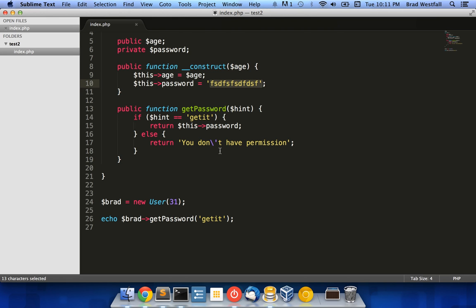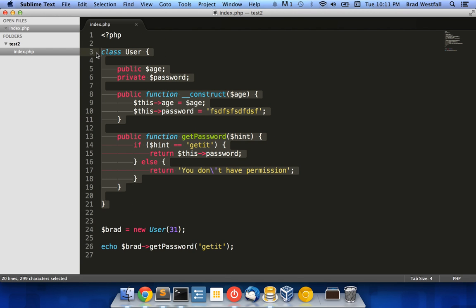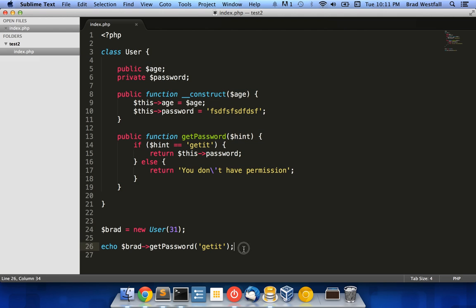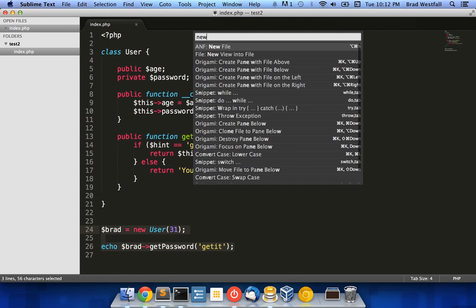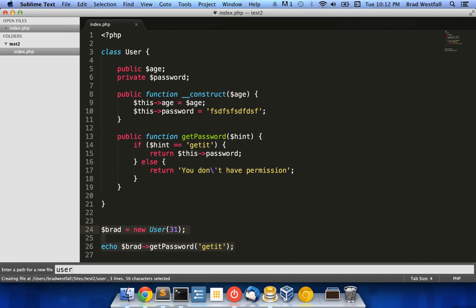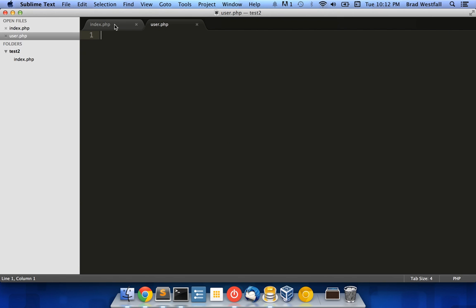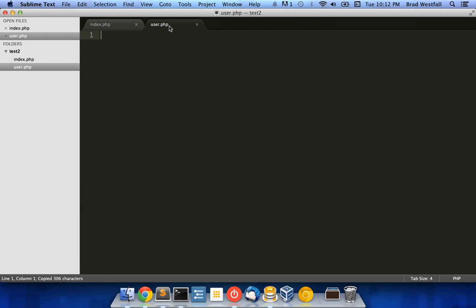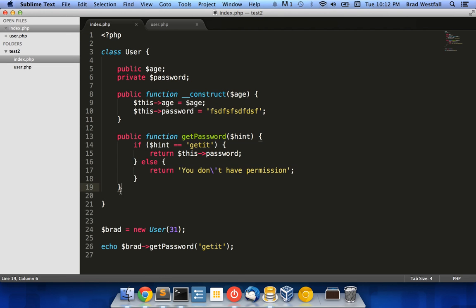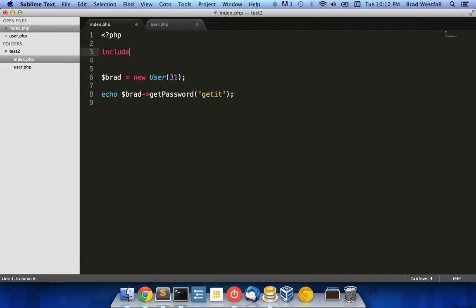Remember, the password was those scribbled words right there. So this is kind of a silly example, but in reality, usually where the class is right here is not necessarily in the same place where you instantiate it. Instead, you tend to have another file. So let's make another file real quick. I'm going to make a new file, and I'm going to call this user.php. I'm going to copy all this over here and save it. And then right here, we're going to include user.php.